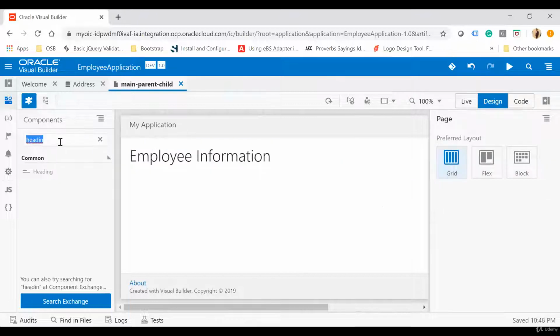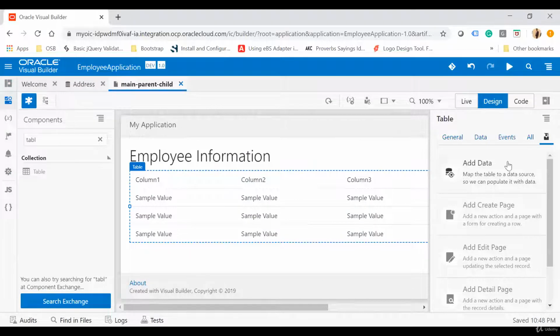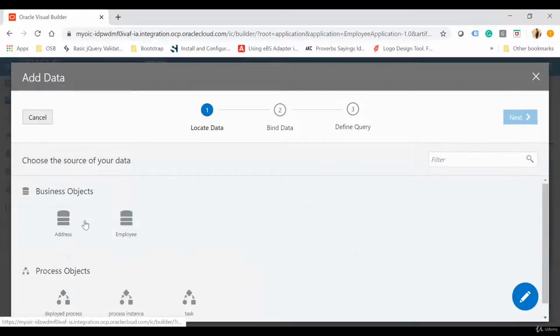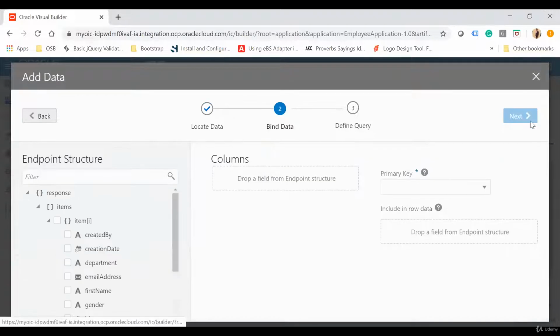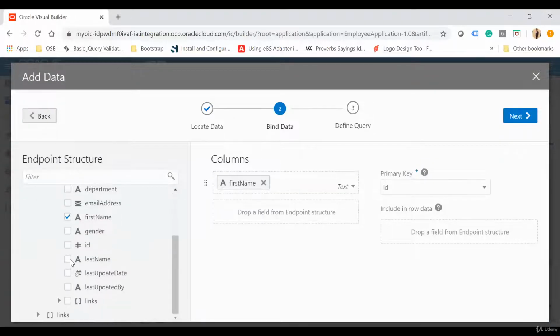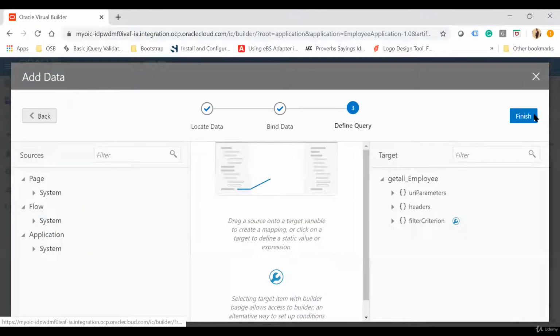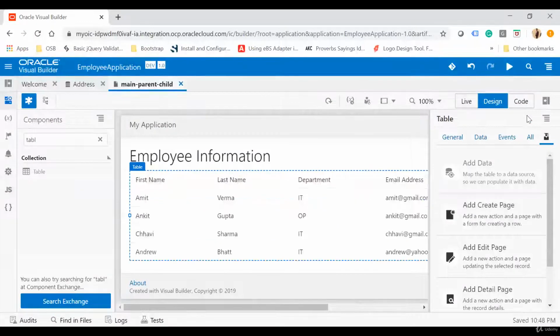Okay, then similarly I will put the table component. I will associate this table with my employee object, and then next. Here I will put first name, last name, department, email address, and gender, and then next, and then simply finish. Okay, and it will load the employees information.